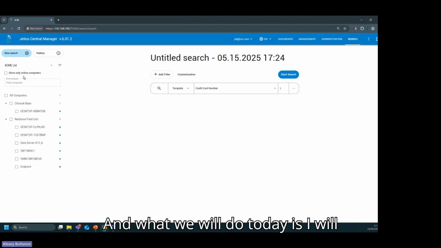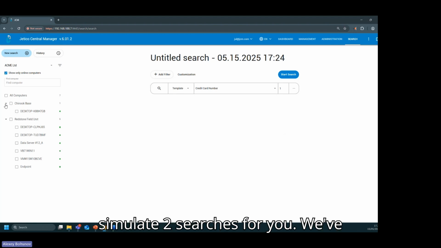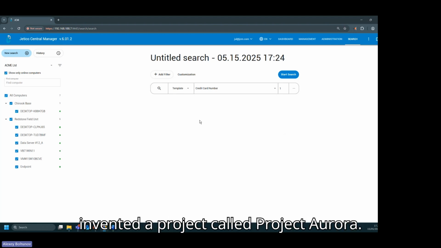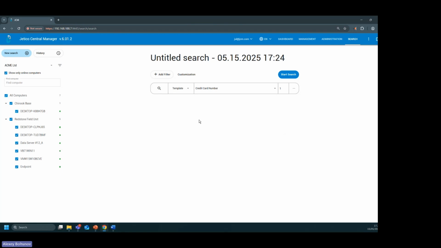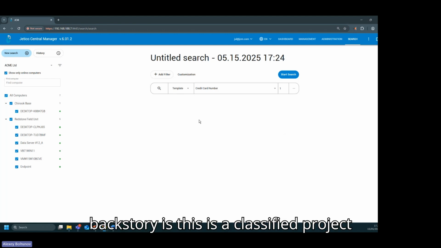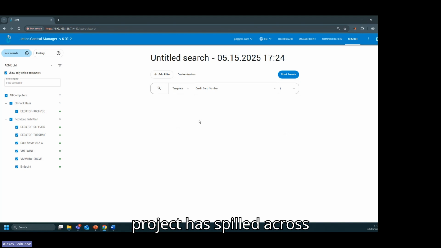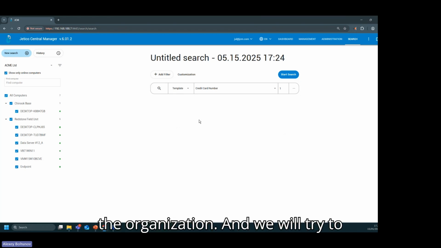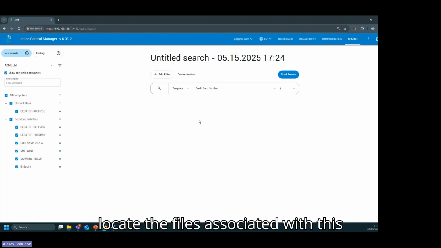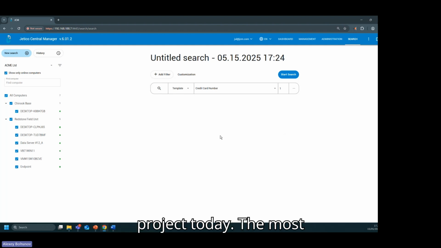And what we will do today is I will simulate two searches for you. We've invented a project called Project Aurora. And in the backstory, this is a classified project, and some materials associated with the project have spilled across the organization. And we will try to locate the files associated with this project today.